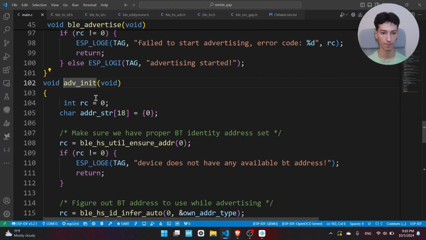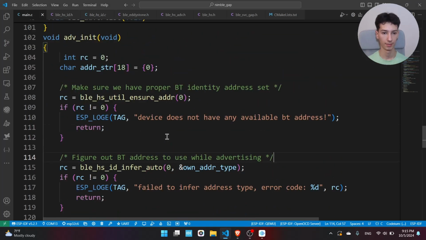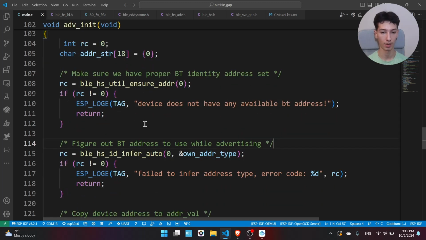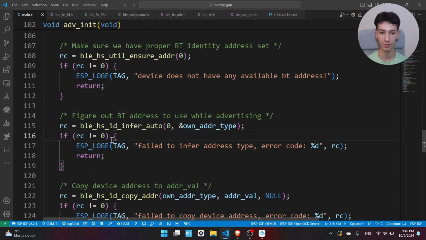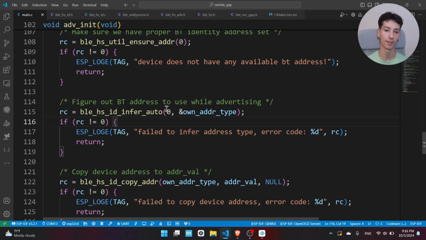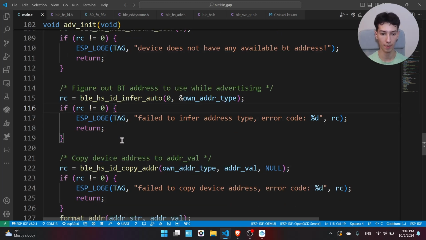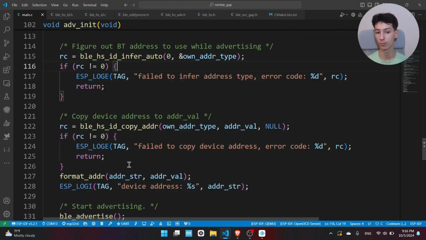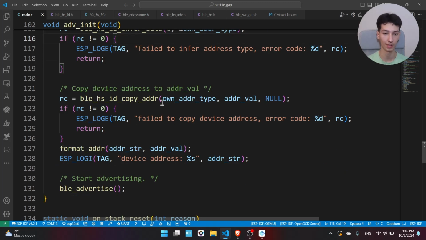So we initialize the advertising here. This function, ble_hs_id_ensure_addr, basically takes care of whether we have assigned a unique address to the microcontroller or not. If it finds that no address is assigned, it will show this error. Then this function will set an address on the microcontroller if none is found. It's a random one because I passed 0 over here. And here, ble_hs_id_copy_addr will copy the address so we can print it on the terminal. It is not mandatory to do this.